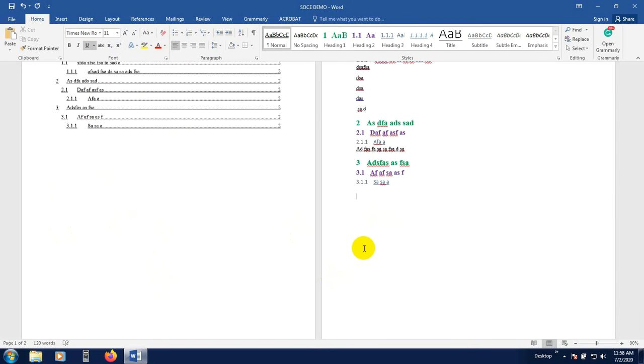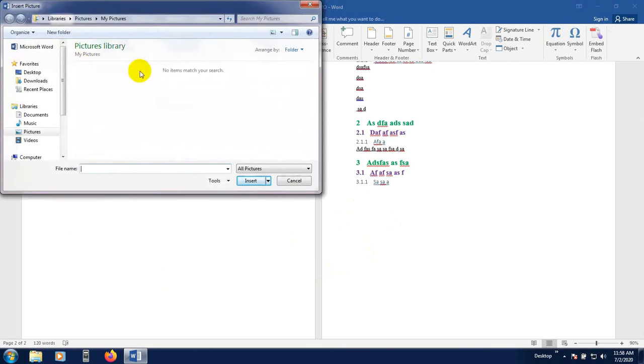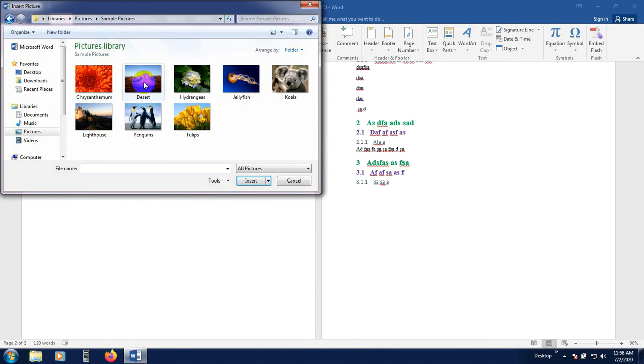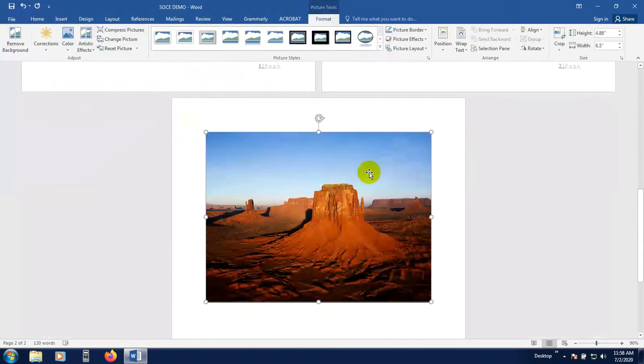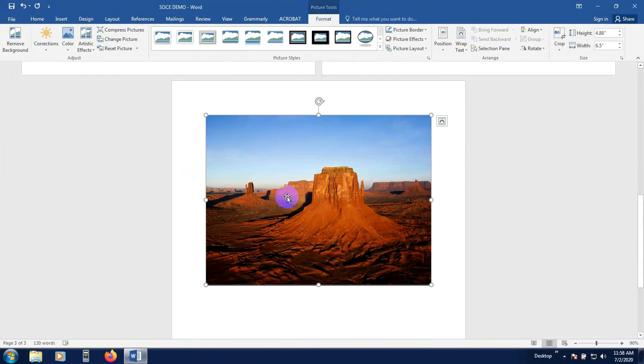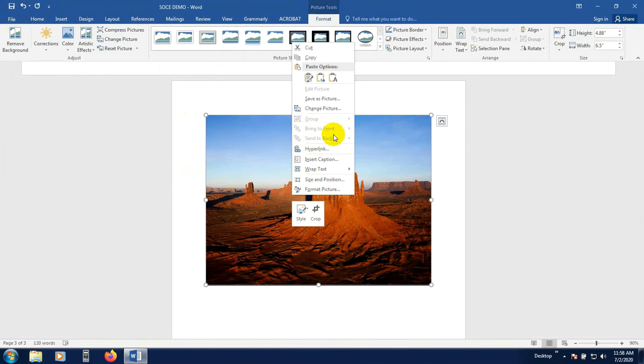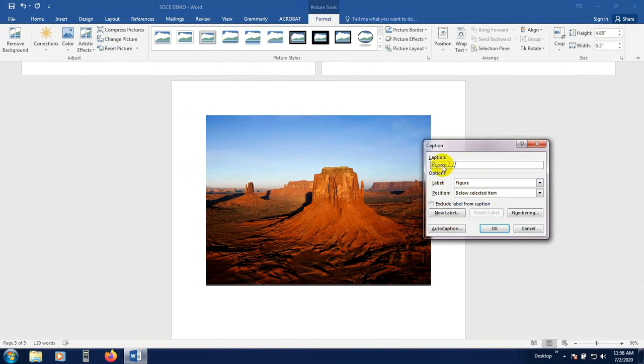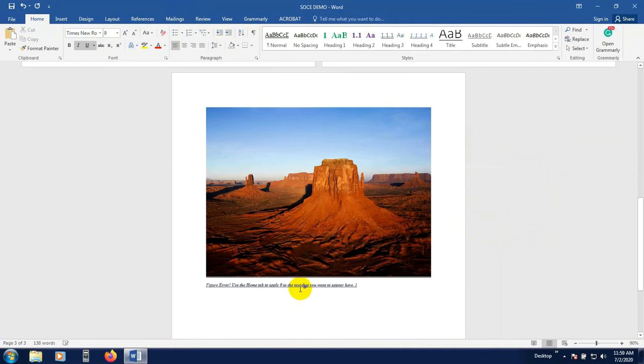Now I'll show you another thing. Suppose I go to Insert, and from here Picture, and I insert a picture. Suppose here is a picture. Now we will right-click, and from here we will insert a caption. Okay, so the label is Figure, and this is the figure number. You can place it above the item or below the item. I'll choose below the item, just press OK.